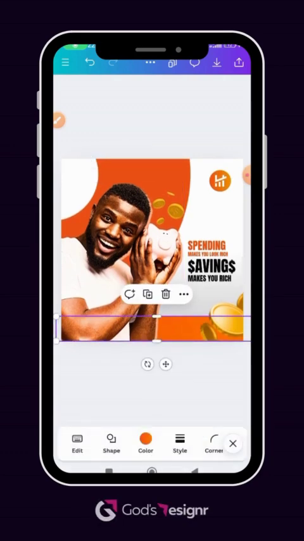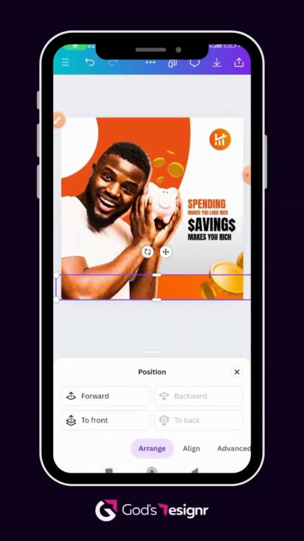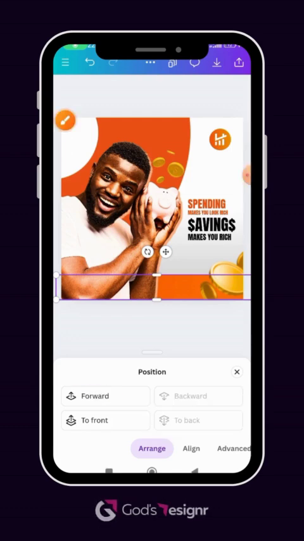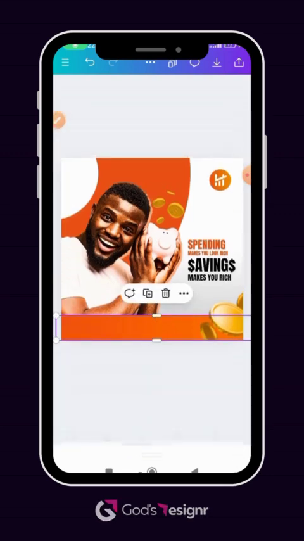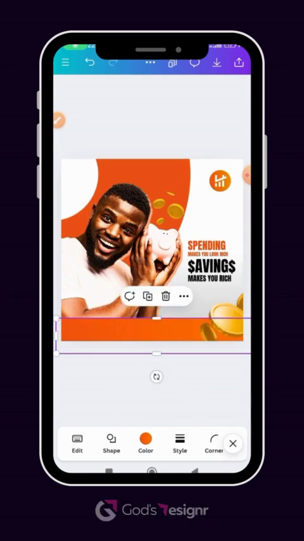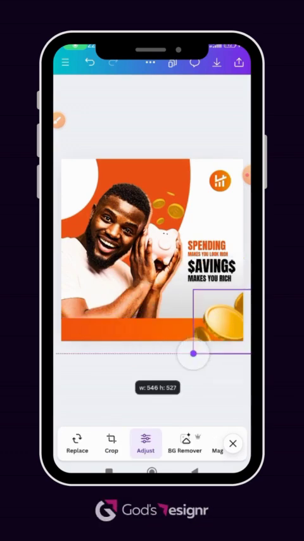If you can't click on it, just go to layers and find a way. Then now come to positions. This is about the last step. Then click on forward. You want it to be in front of the man, but the coin should be on top. Forward, forward. Yes, just like so. And why did we do that? We want to bring social media icons. You can make the coins a little bit bigger.